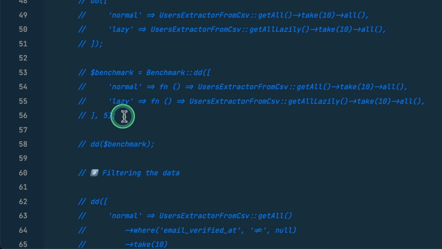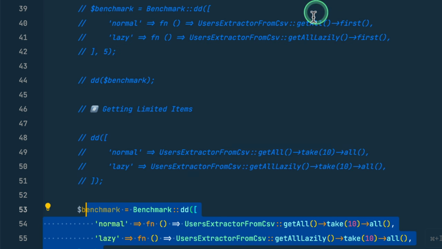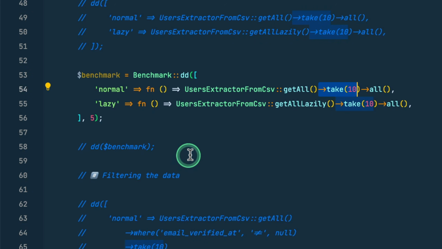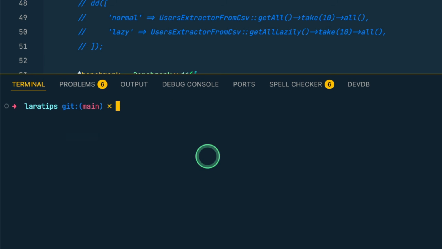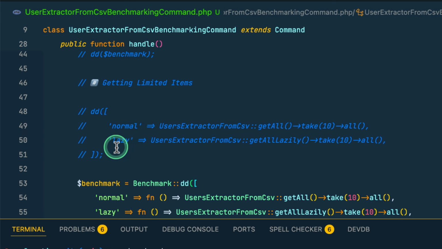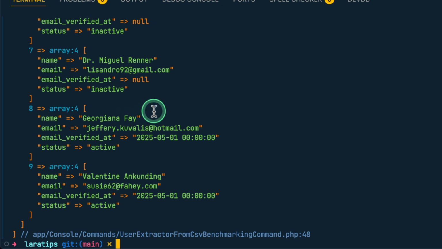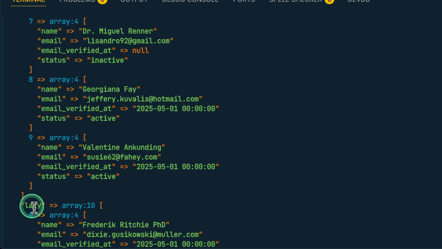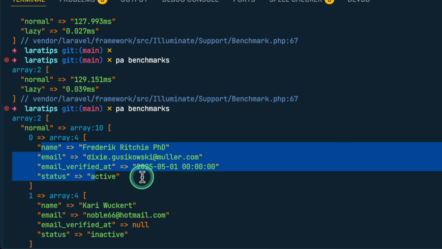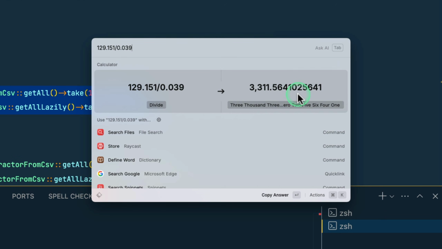So here, let us go over here. So now it will take 10 results instead of 1. So before it was just getting the first result, but here we are taking 10 results and then testing the benchmark. So let us uncomment this one as well. And now let us again run, and you can see here it is again much faster. And if you want to see the results also, I'll show you that as well. So this is the results of PA benchmark, and you can see here the results. So this is lazily and this is not lazily. So they will give us the same results. And let us also see how much faster it is. And you can see here it is 3,300 times faster.